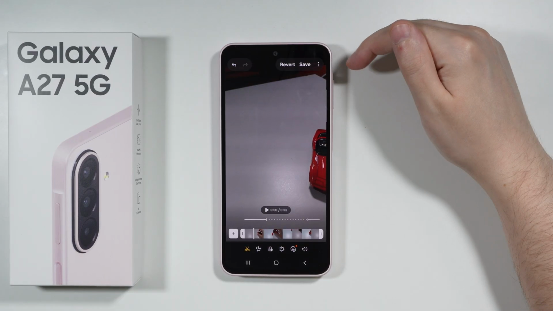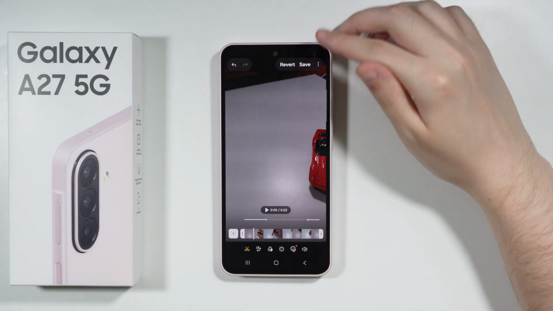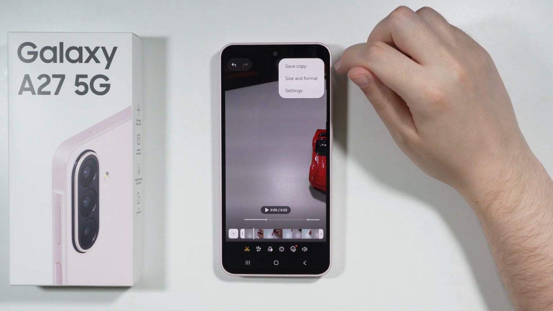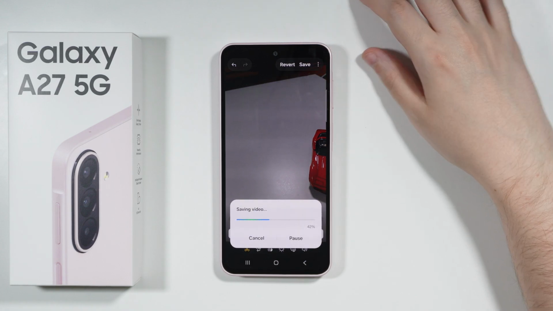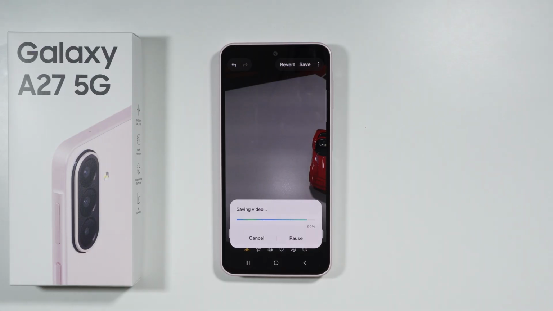But once you are done, you can either save the slow motion video by using this save button here in the upper right corner, or you can save as a copy, so you keep the original video and you keep this one or save this one separately. And that's pretty much it.